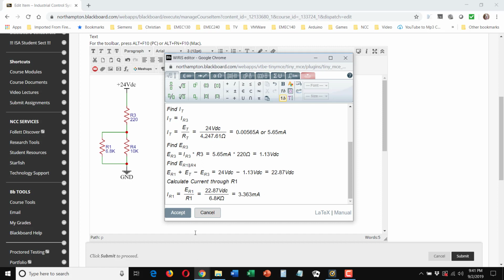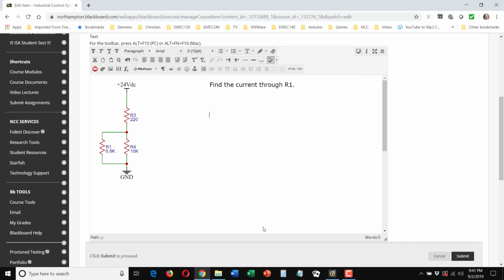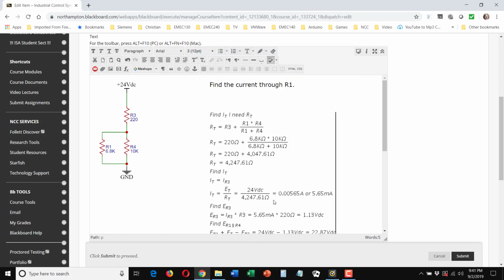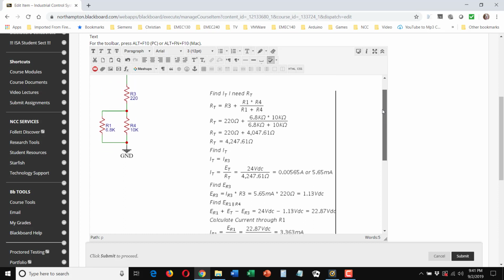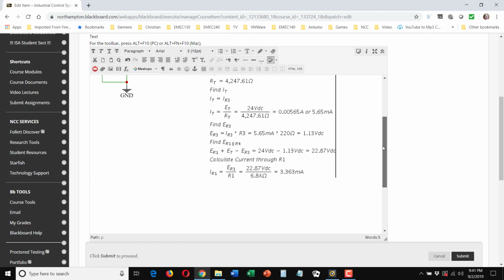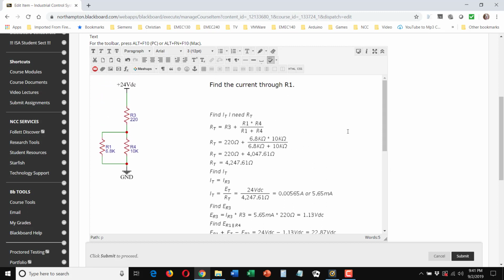I will then accept this, and you'll see that it puts the work into the text box, and it's very readable. This is something your instructor can start at the top, and it tells him what you're calculating, and it shows every single step of that calculation. This is what's called showing your work.